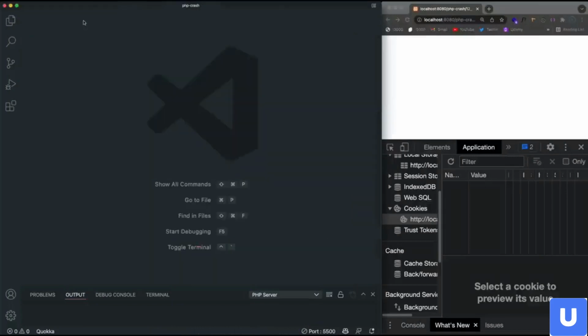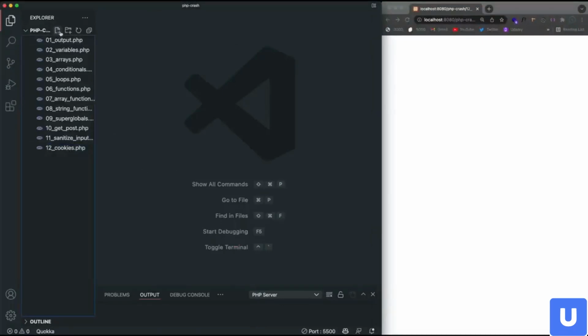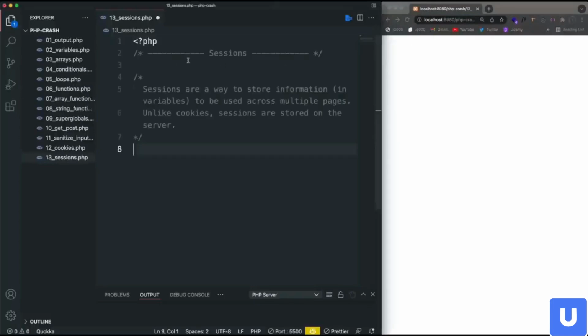All right, so now I want to look at sessions. So let's close that up, and let's create a new file here called 13_sessions.php. And then in the browser, we'll go to 13_sessions.